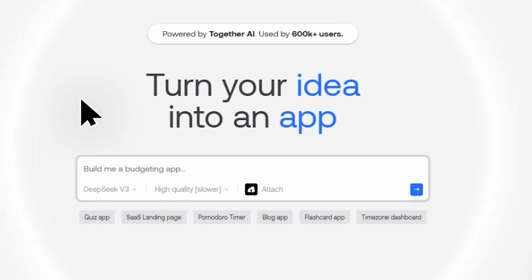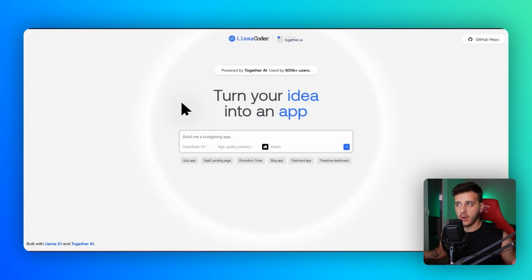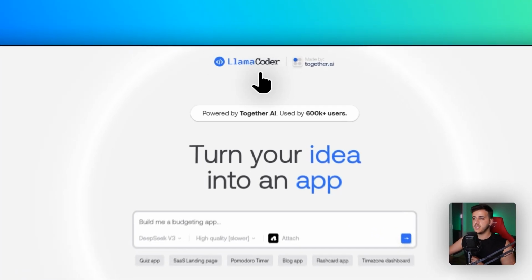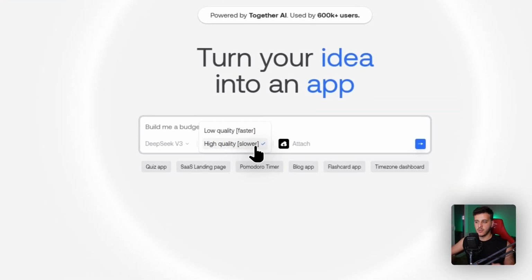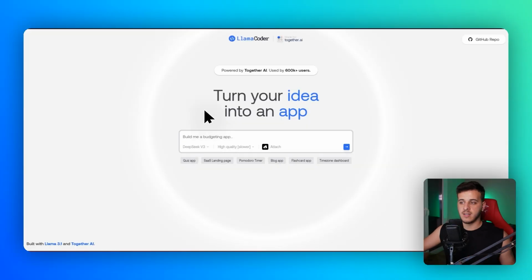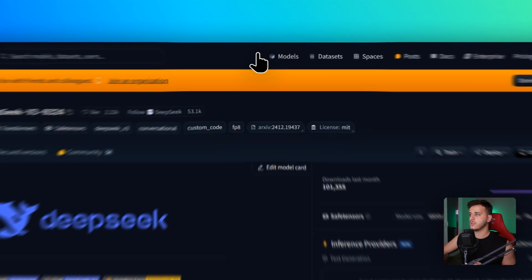In today's tutorial, I will show you how to use DeepSeek 3.1 or DeepSeek 3 with the new update to actually code applications. And we're also going to compare it with other tools such as Lovable, Bolt New, and I think it's going to be amazing. So today, on that end, we will be using Llama Coder, which allows us to use DeepSeek V3 with high quality. We can also attach images to replicate a specific application.